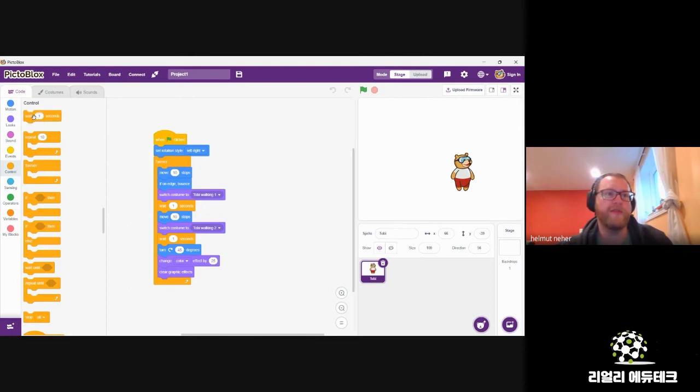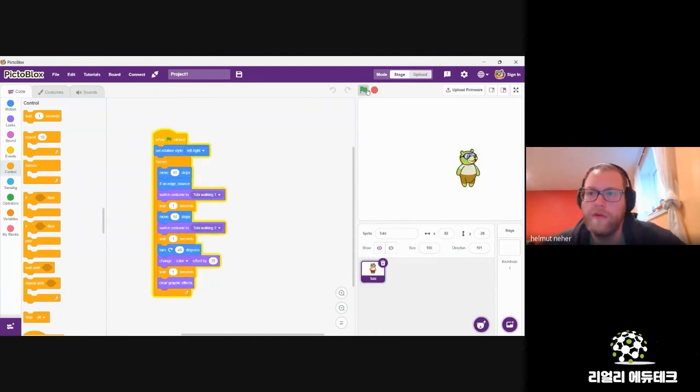Okay. So if we put a wait 1 seconds right in the middle, right here, change color effect by 25, and we wait 1 second and then clear graphic effects. Let's see what happens. Oh, see, it changes the color for 1 second and then stops. Okay, changes color for 1 second and then it stops.